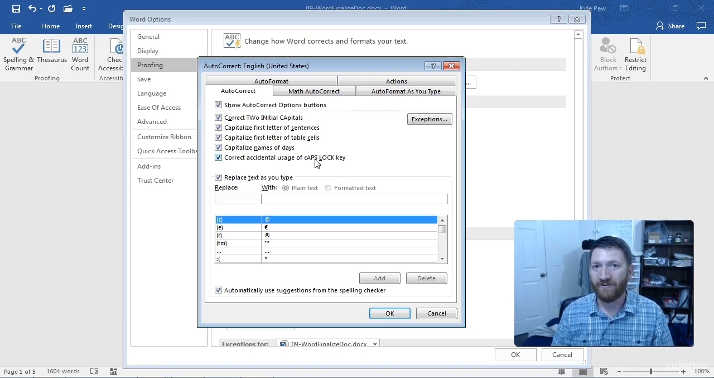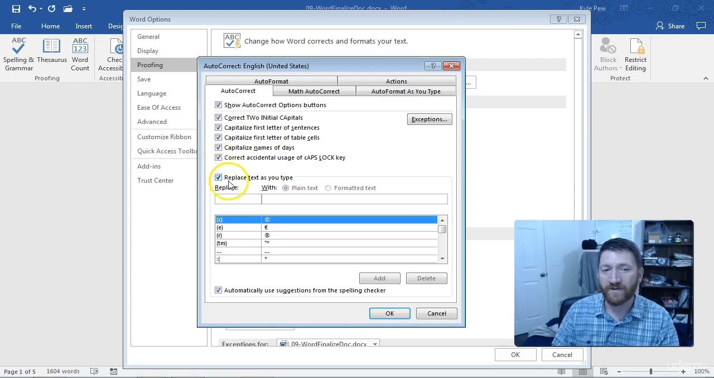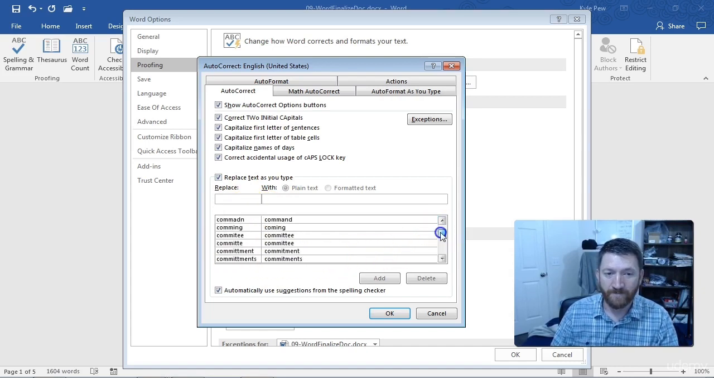So Word automatically corrects these options for you. If you don't want it to happen, for whatever reason, you can come in here and turn those options off. Now down below we've got the replace text as you type, and this is that list I was referring to. If I scroll through here, you're going to find the commonly misspelled ways to spell specific words and their corrections. Two little columns there.